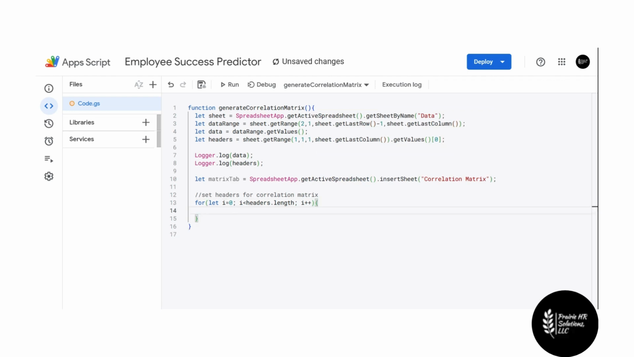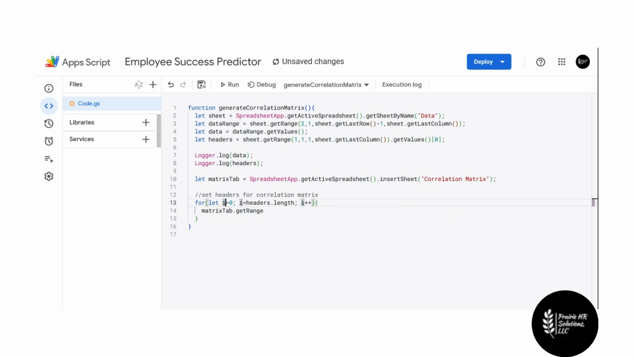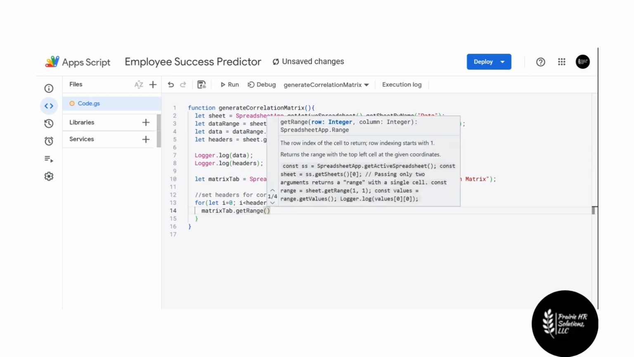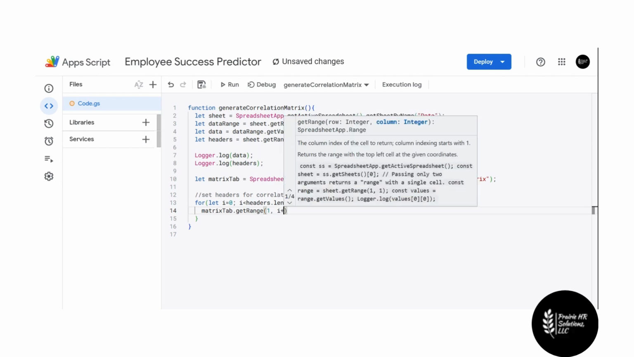And now we need to do two different things, one for the header and one for the column. So we want to take our matrixTab and we want to get the range. Now remember, this is cycling through, this is a loop, so the range is going to involve this i. Since we're going to do our row, we want it to be row 1. And let's give ourselves a little bit of space in the column. Let's go over 2, so we will say i plus 2, whatever i is for that loop.